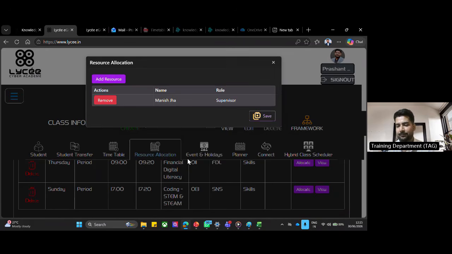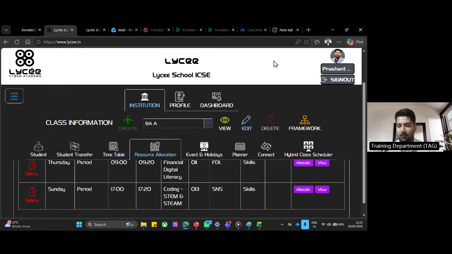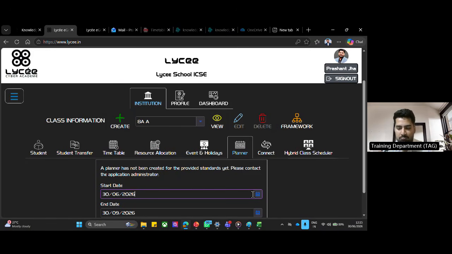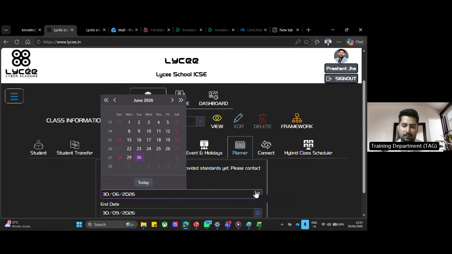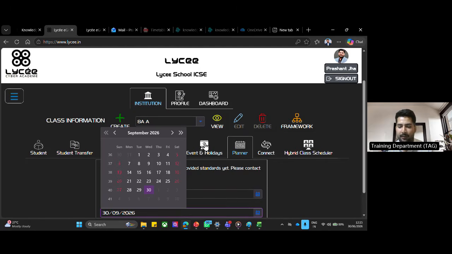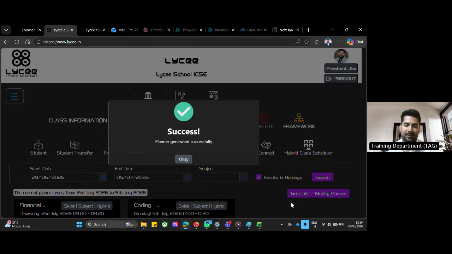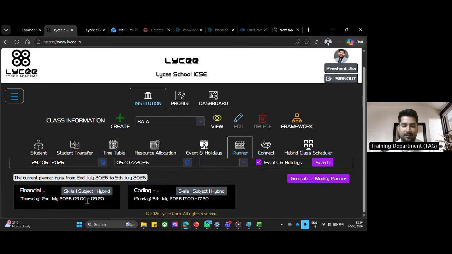Save it. Once I do it, I can go to my planner and I can generate the planner for that day, whichever day I wanted to do it. So in June or in July, from 1st of July to 4th of July, or 5th of July, if I wanted to generate it, I can go ahead and generate it. So your planner gets generated. 2nd July, the class is for financial literacy, 9 a.m. to 9:20. 5th July is the class of coding.